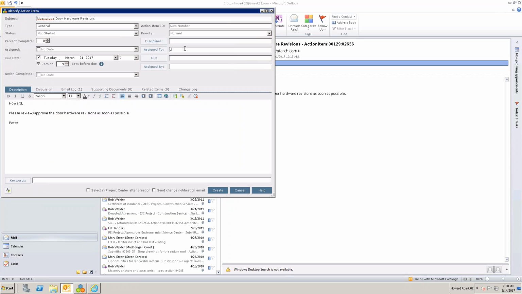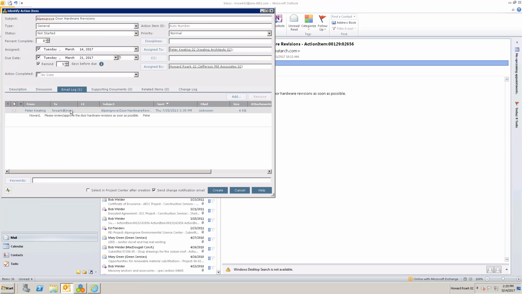Right? So I can come in here and say, you know what, I want to assign this to Bob, or I want to assign this to Peter. Put in any information I want. It's automatically logging that email, so you don't have to go back and re-log it after you've done that item. Log it as an action item, get it into the system, assign it to either yourself or whomever you want to associate it with, and then create it out.